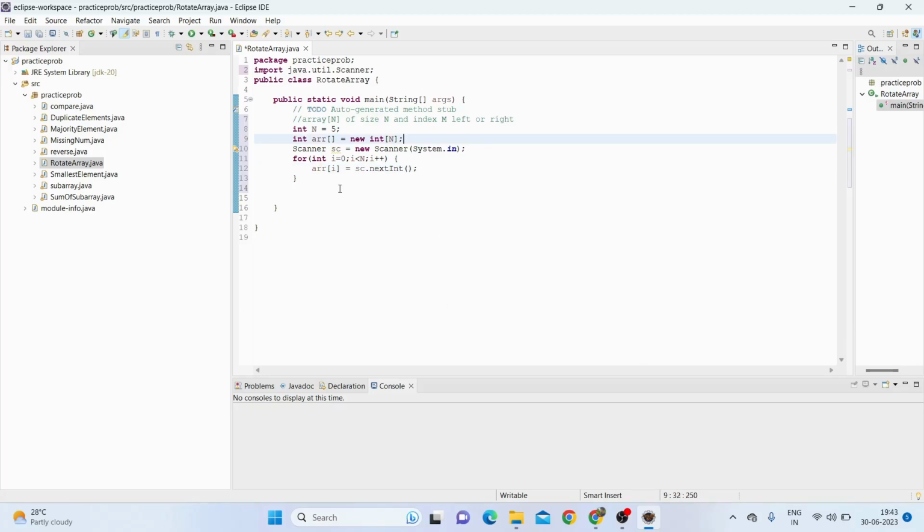Then we initialize an index value m. The data type of index value m is integer. We declare it as int m equal to 3, we give the index value as 3. As we all know, the array index starts with 0. For example, the array is 1 2 3 4 5, which means the array index starts from 0, that is a[0] is 1, then it continues, a[1] is 2, a[2] is 3.